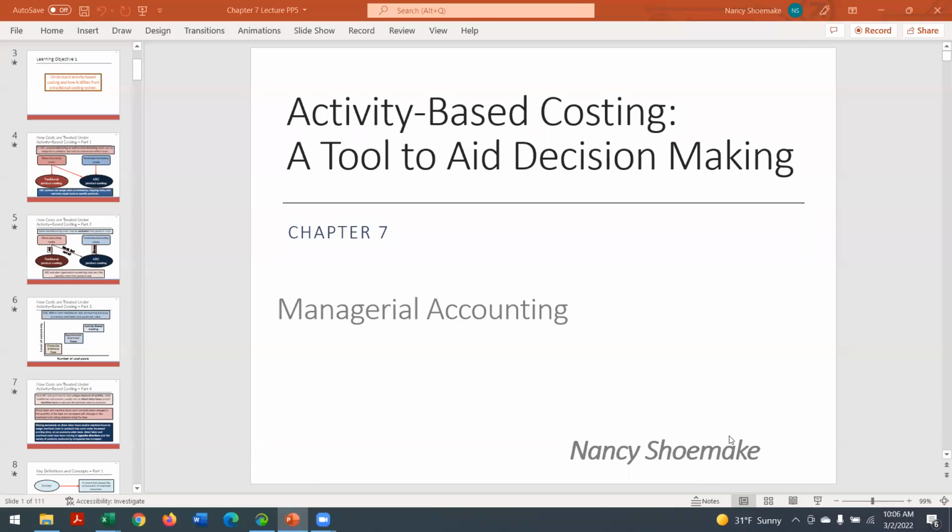Guys, welcome to class. We are going to start with chapter 7 today. This is managerial accounting, and we are going to be talking about activity-based costing.